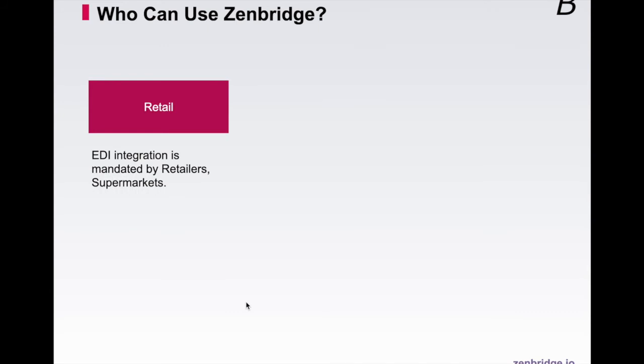Now, who can use Zenbridge? Well, if you are into retail and if you're dealing with supermarkets, most of these retailers and supermarkets do mandate that you have EDI capability. So each of these companies has its own very specific compliance requirements. All these requirements are abstracted with our API, so all you have to do is read our API doc, fire the request, and you're good to go.